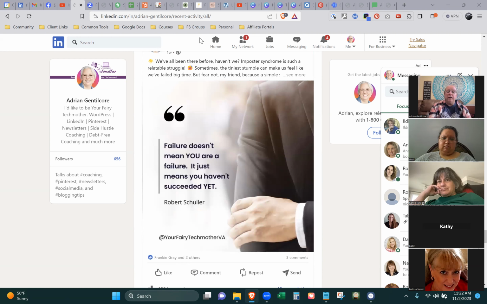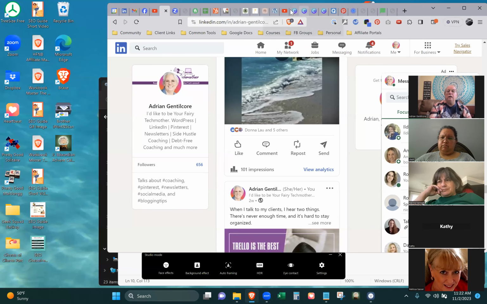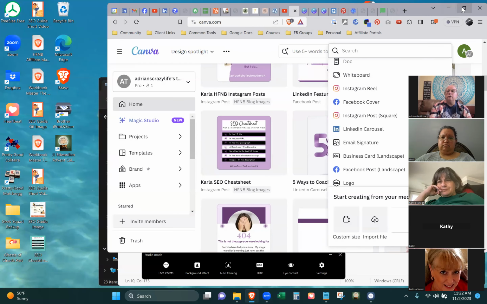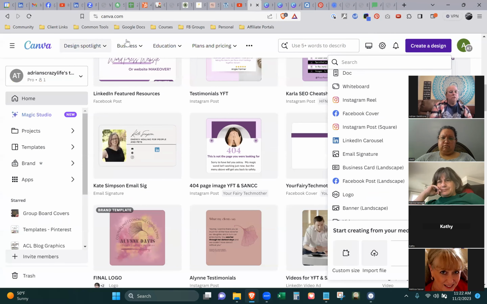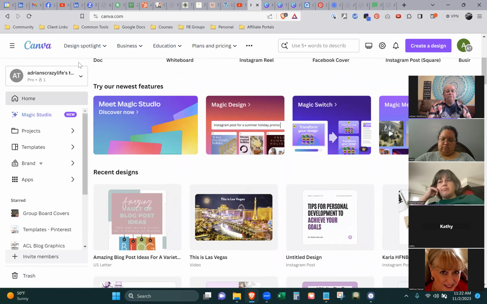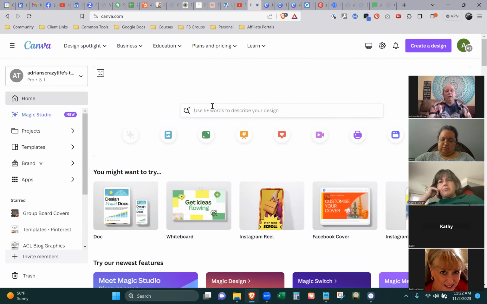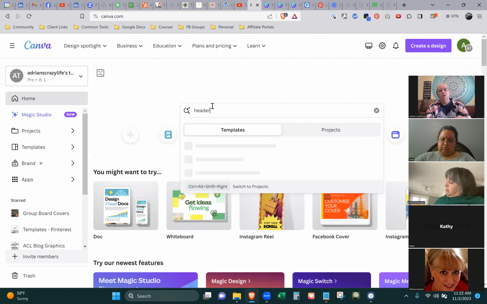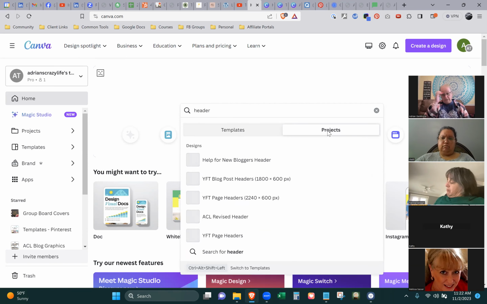Oh, okay. Would I go over how to create headers for my site? Sure. Okay, so let me go back over to Canva. Hang on. I always hate when this thing gets right in my way. All right, let me go over here. Okay. So I'm going to go in here and I'm going to search on header, and you can search on templates or you can search on your existing projects. Okay, so here's the headers that I did for the tops of all my pages.